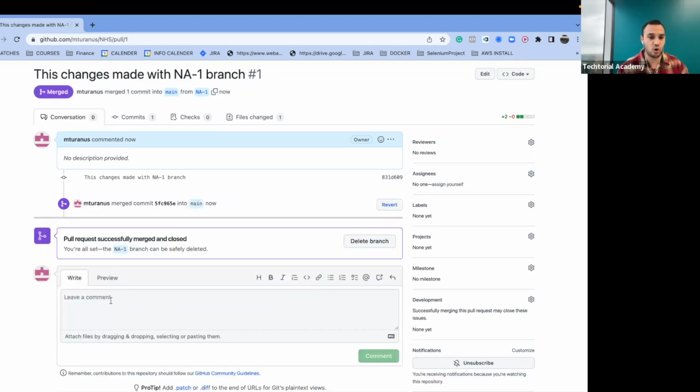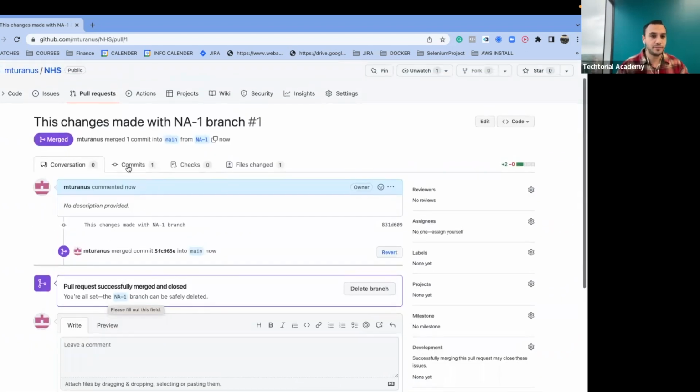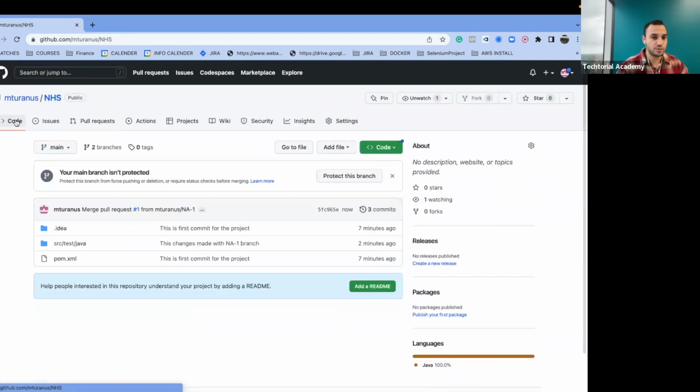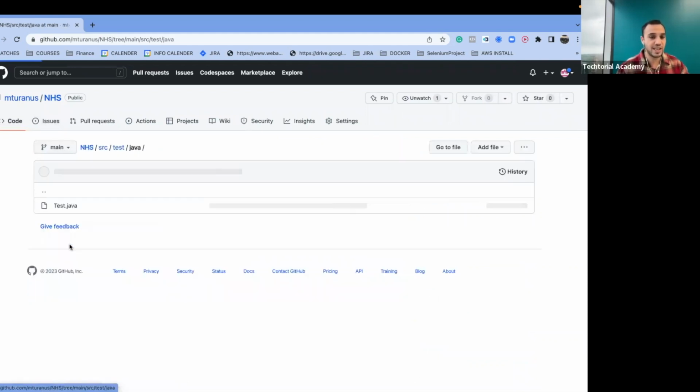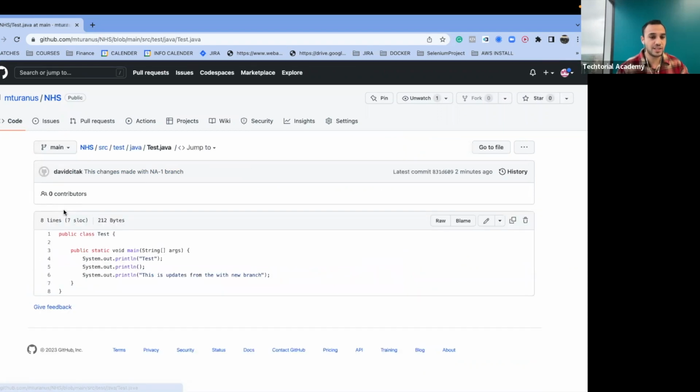If you want to write the command and anything, you can do that in here. So now let's go back to the code. This time I'm under the main, and there is also one merge. Let's go inside the SRC, go to test, and now I can see, even under the main branch, all the changes. So did you understand the logic?